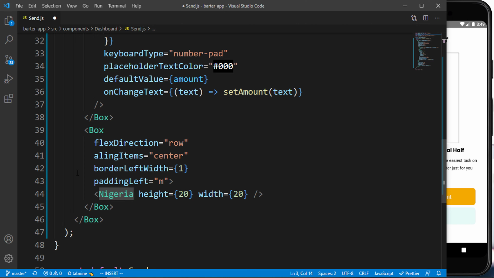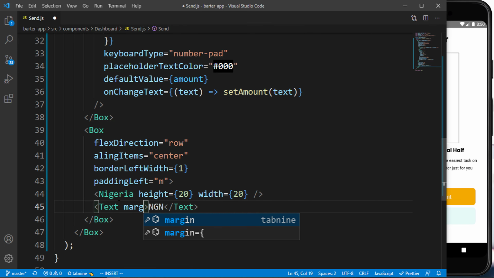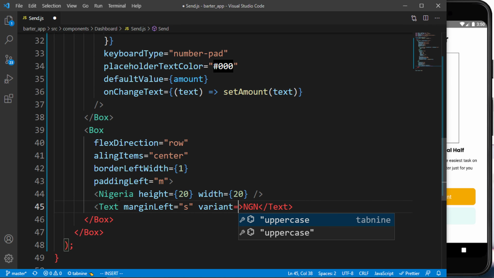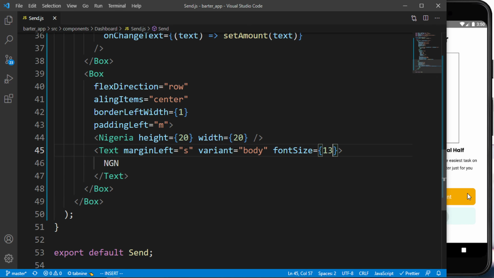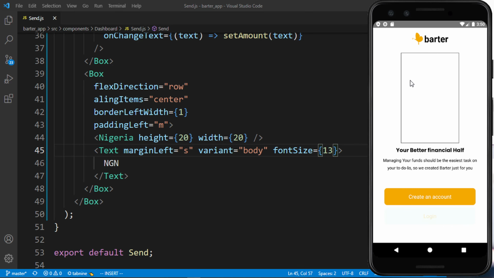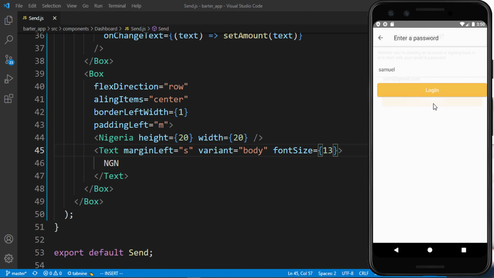The next thing remaining here is to add a text. So we just type down ngn, and here we're going to have a margin left of small and a variant of body. Lastly, let's give it a font size of 13. So let's go ahead and save that, and now let's go ahead and log in. So I'm going to log in with that user.